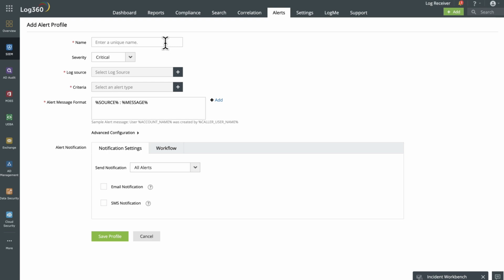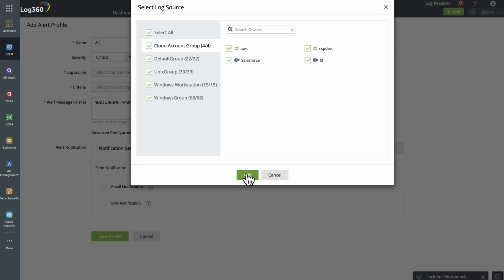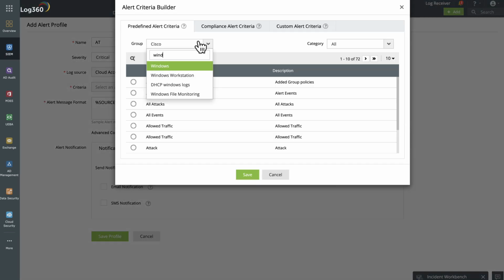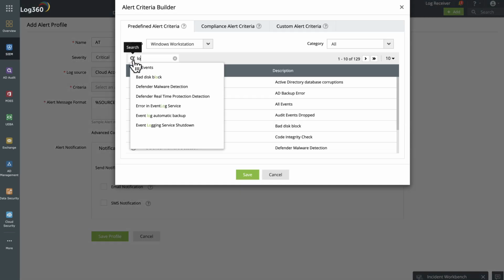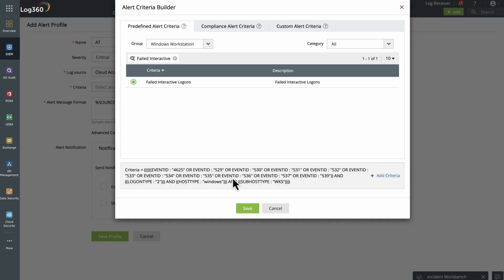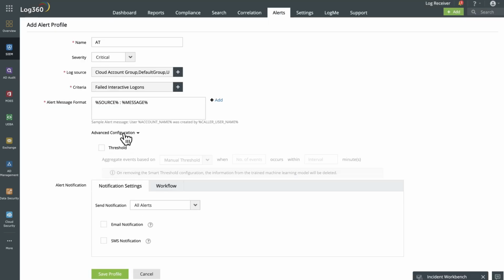Next, Log360 leverages adaptive threshold to automatically adjust the expected number of login attempts, data transfer volumes, and other relevant metrics. These adjustments are based on historical baselines, ensuring that the threshold remains relevant and accurate as your network evolves.